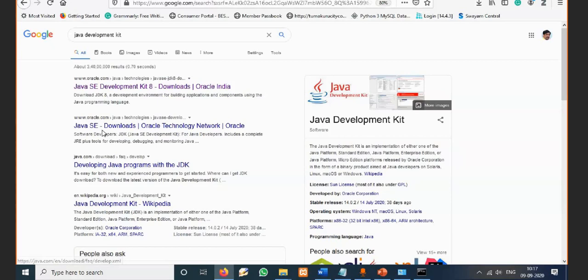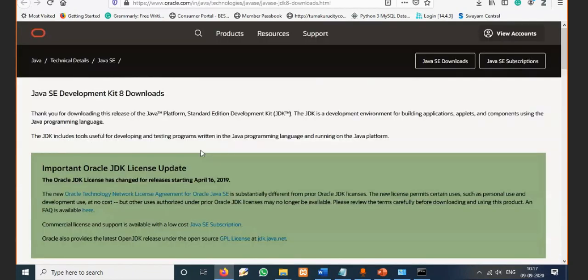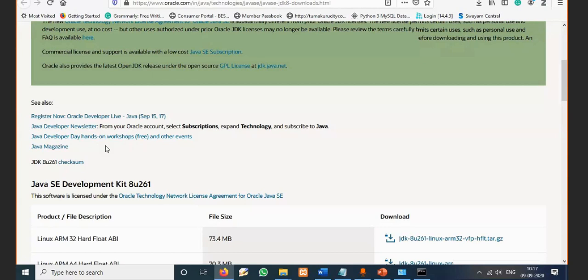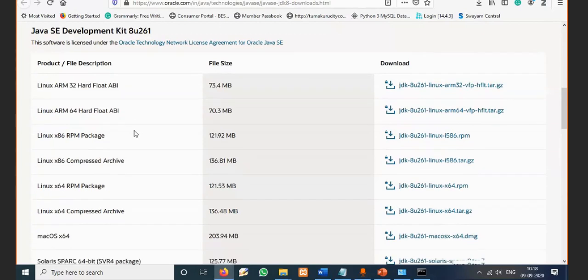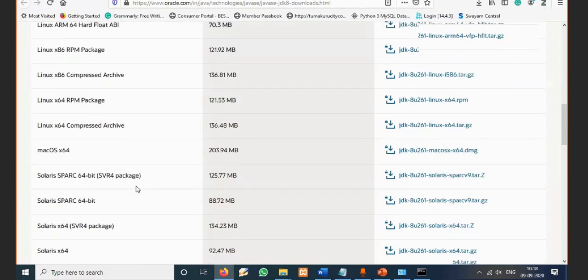Now see the important Oracle JDK license update and all that they mentioned, and they have given the versions here. See for which system you need. So Java SE Development Kit. Okay, Java development kit is also there. This is the advanced version they started. Now in that you can install it into your required operating system. So for Windows, we have two: one is the x86 system, the other one is the x64 system. So this was the 32-bit version, whereas this was the 64-bit version. So you can just download this 64-bit version exe.